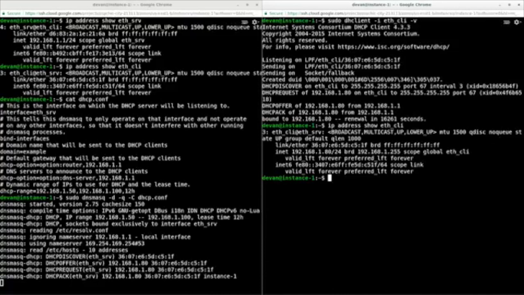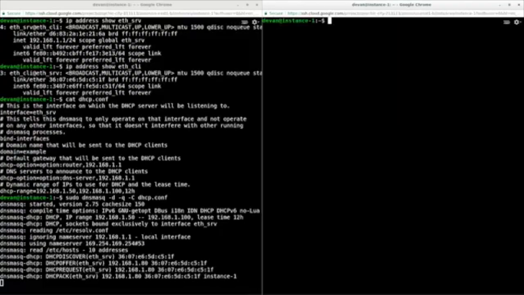Now, let's look at what DNSMask printed when the request was made. We see the same packet exchange that we saw from the client, but DNSMask also shows that it now knows the host name of the machine with the address 192.168.1.80, because DNSMask also has DNS capabilities. This means it will also provide this as an authoritative answer for local queries. So now I'm going to type in dig @localhost instance1.